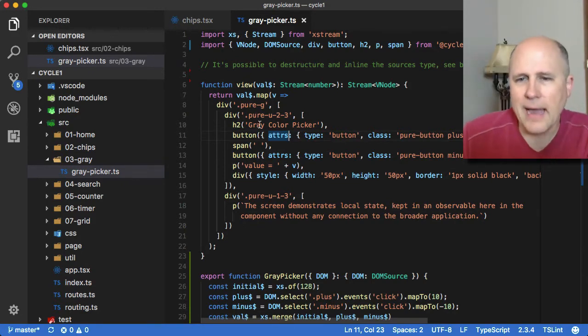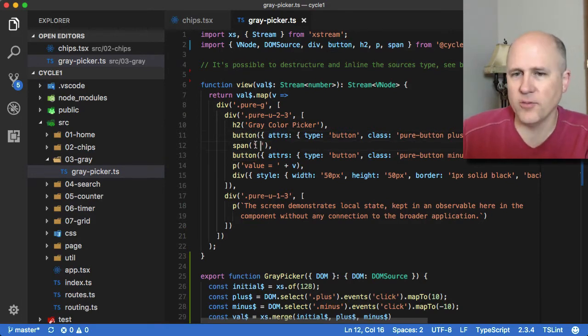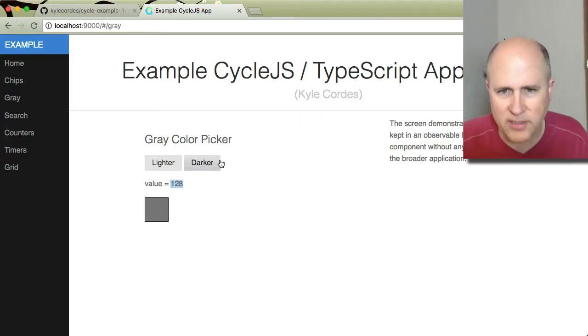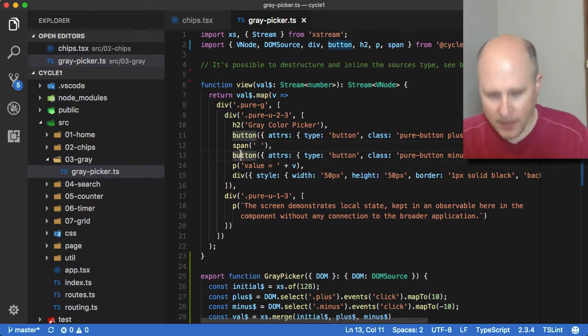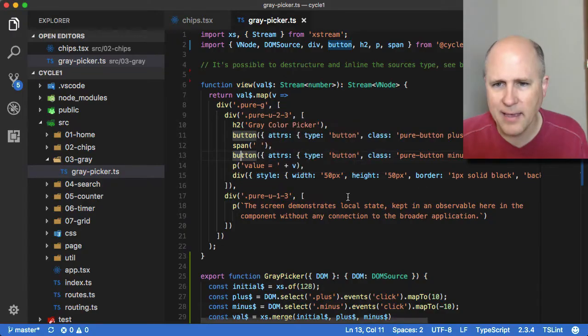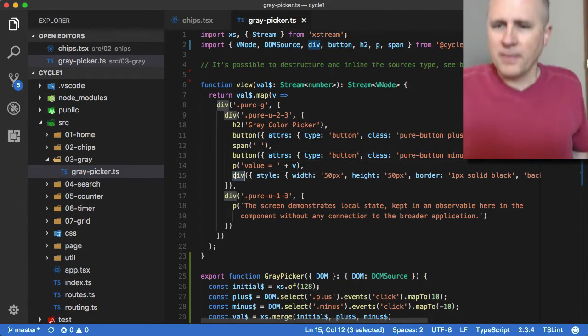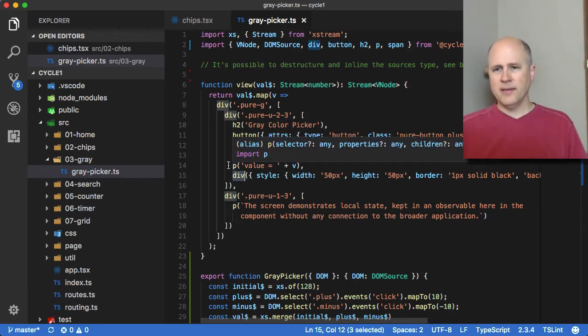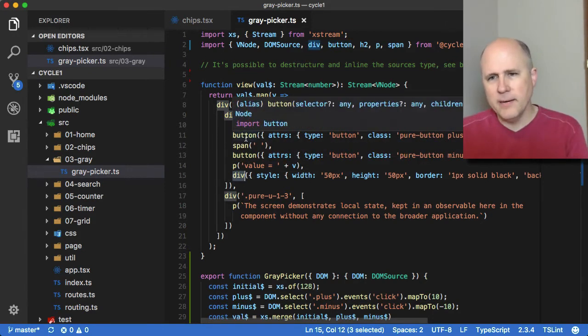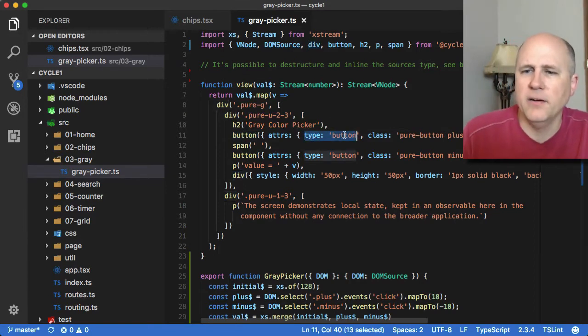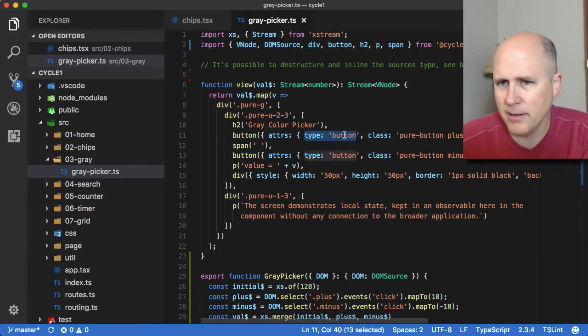So after the gray color picker, we have a button, we have a space that's inside a span, and that just stops the buttons from touching each other. And then we have another button, and then we display the value with a p tag, and then we have a div. So there's some little interesting pieces to show through here. So this button, you have to say button type button, or else your button ends up being a submit button, which is not usually what you want in a single page app.